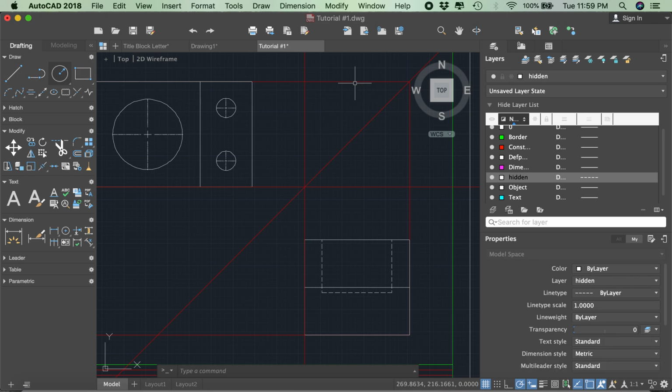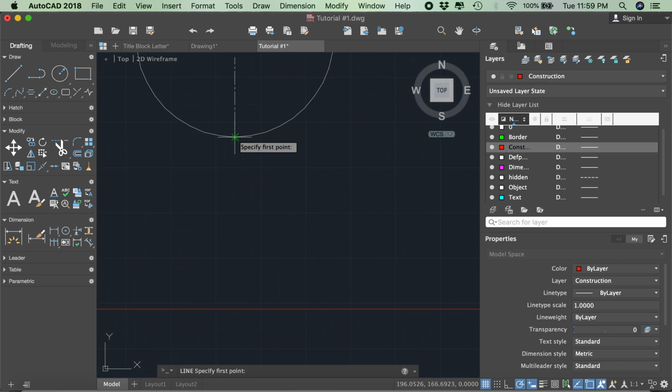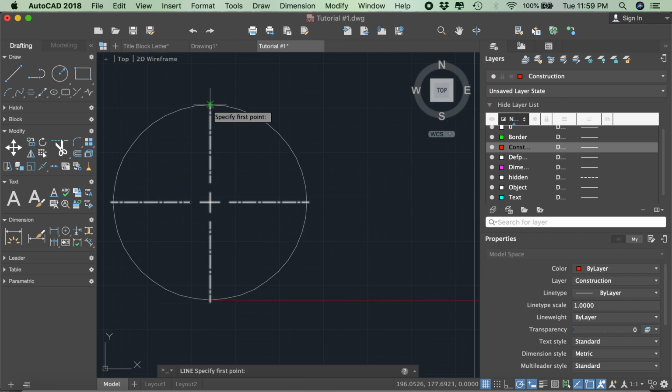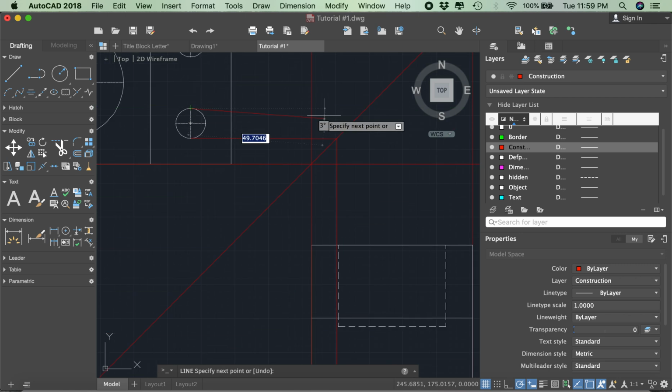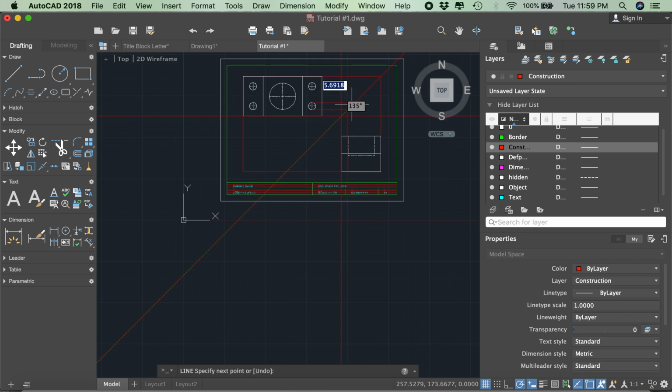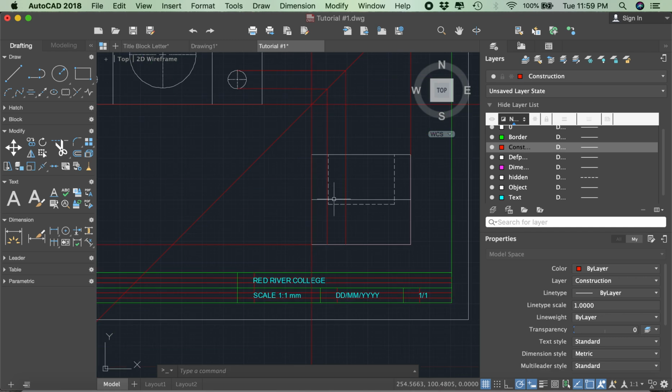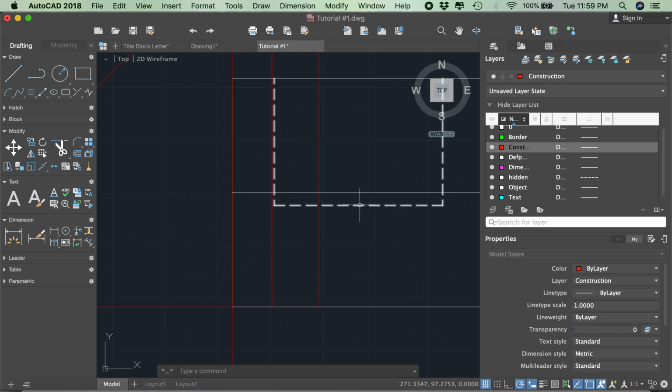Let's use the same process, switching back to the construction line layer, to draw reference lines for one of these smaller circles. Start at the bottom, pull it across to the 45-degree angle, and then straight down. Right-click to exit out, right-click to repeat the command, and do the same for the top. We only need to do this for one, as we'll be able to use the mirror command to mirror it over for our second one.